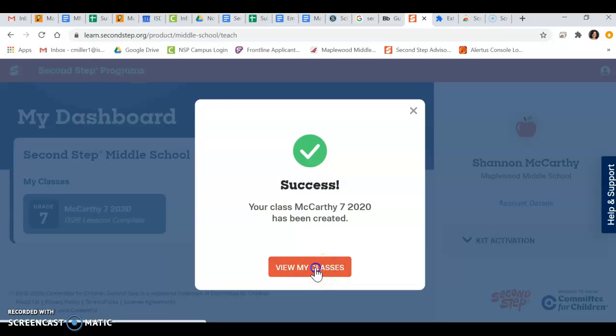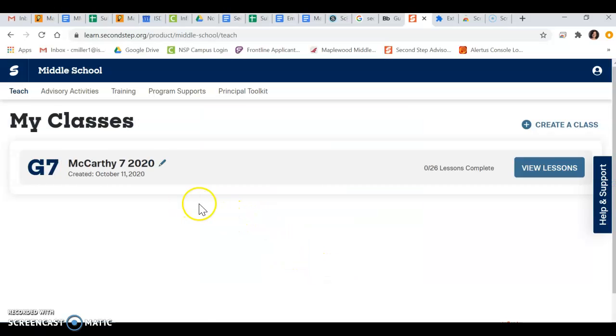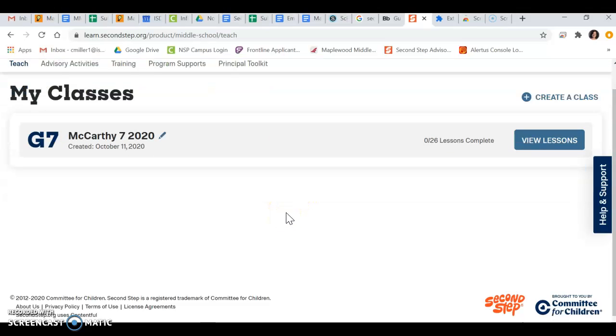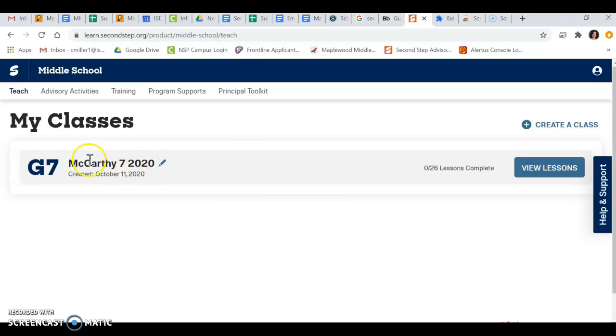All right, now once I create this class, I can click View My Classes and it shows me what my class is going to look like. It looks like it's still thinking here. I'm going to click on View Lessons.